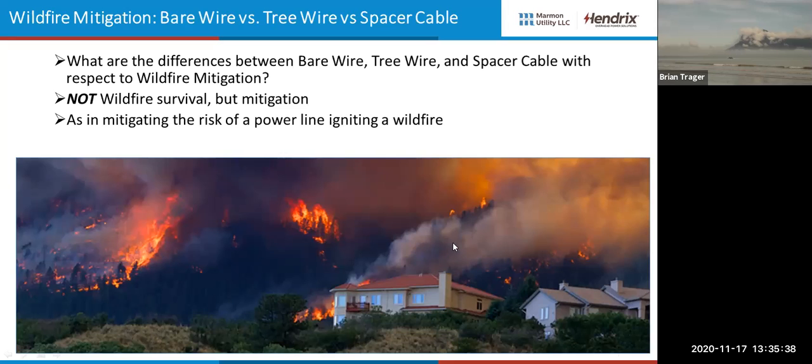I was asked to include wildfire mitigation, and what I wanted to stress here is what are the differences between bare wire, tree wire, and spacer cable with respect to wildfire mitigation, and not wildfire survival, but wildfire mitigation, as in mitigating the risk of a power line igniting a wildfire.